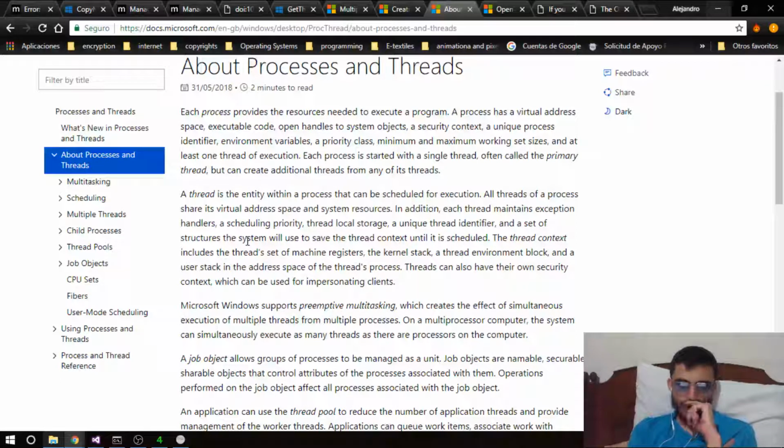The scheduling priority, thread local storage, a unique thread identifier, and a set of structures the system will use to save the thread context until it is scheduled. The thread context includes the thread's set of machine registers, the kernel stack, a thread environment block, and a user stack in the address space of the thread.